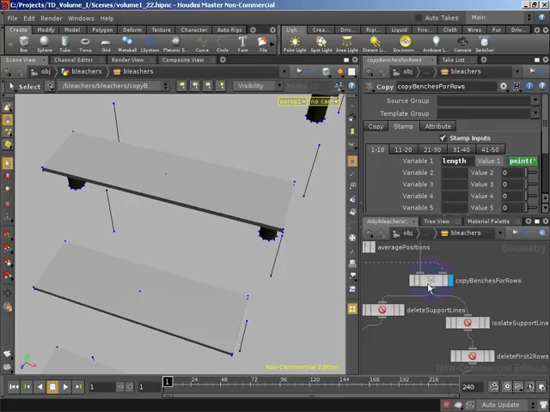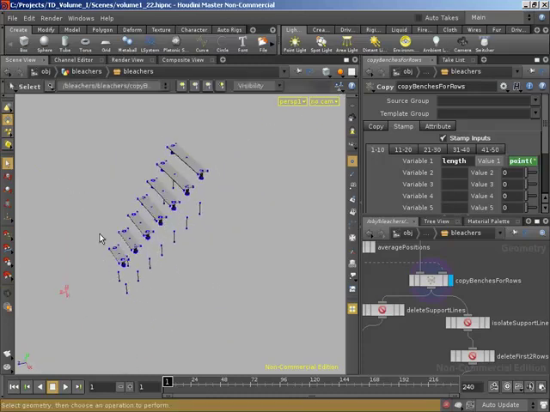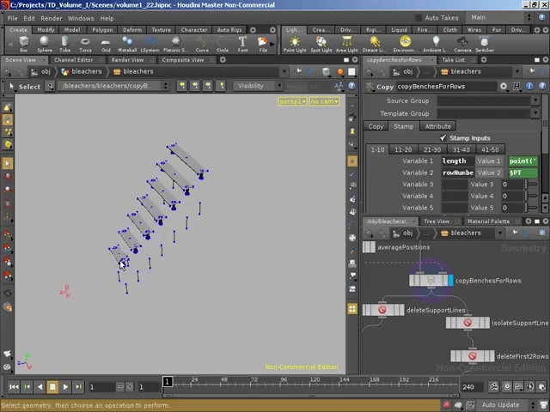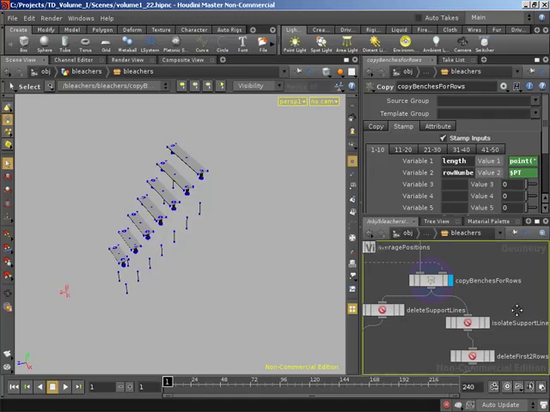Excellent. So on our copy benches for rows, where we're copying our bench up for each of our rows, I'm going to create a new stamp, which I'm going to call row number. And I'm simply going to stamp up $PT, since the point numbers we're copying to go 0, 1, 2, 3, and so on. So that's our row number stamp.